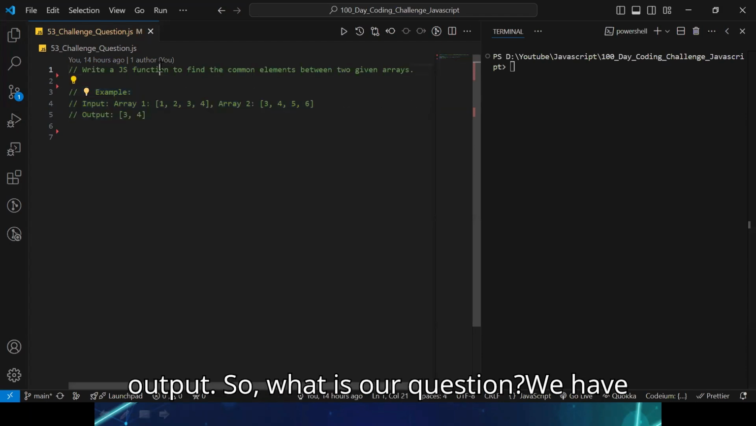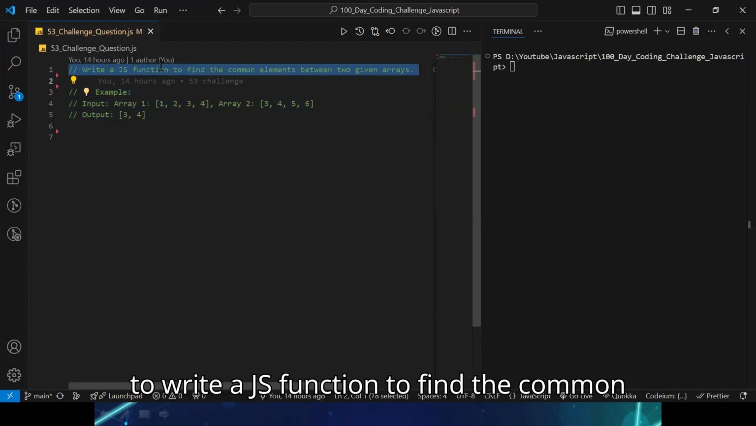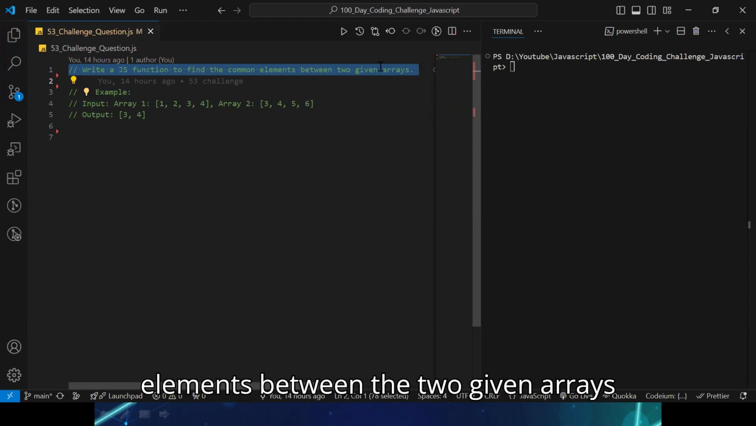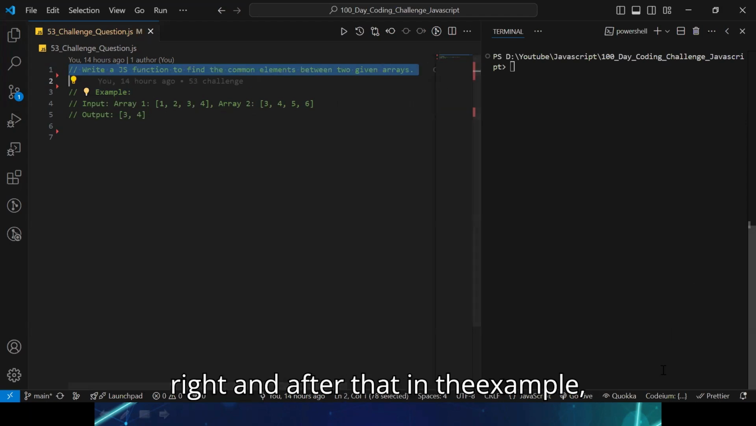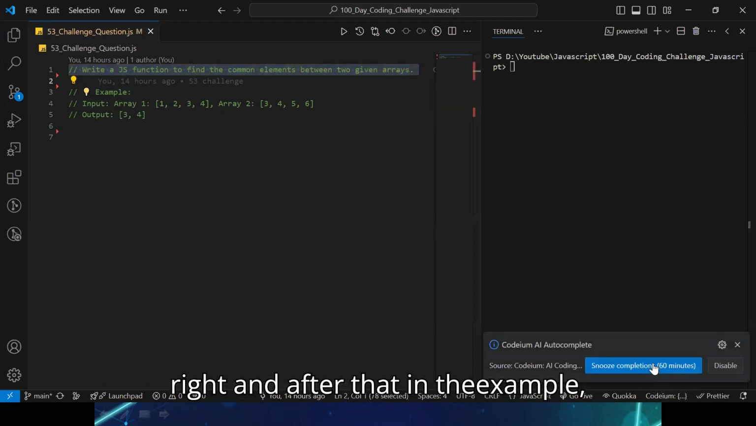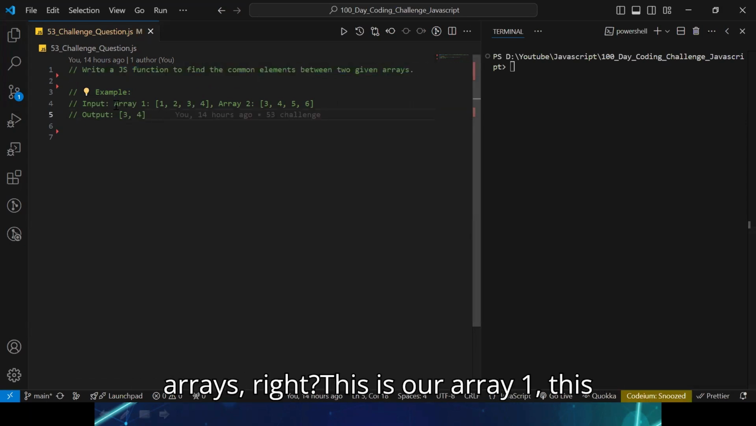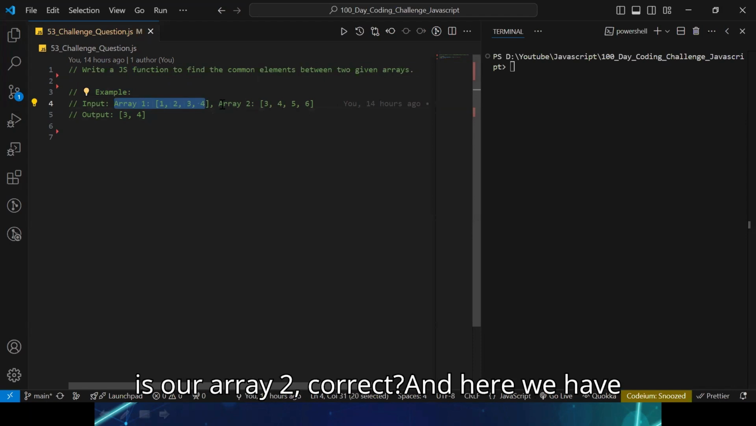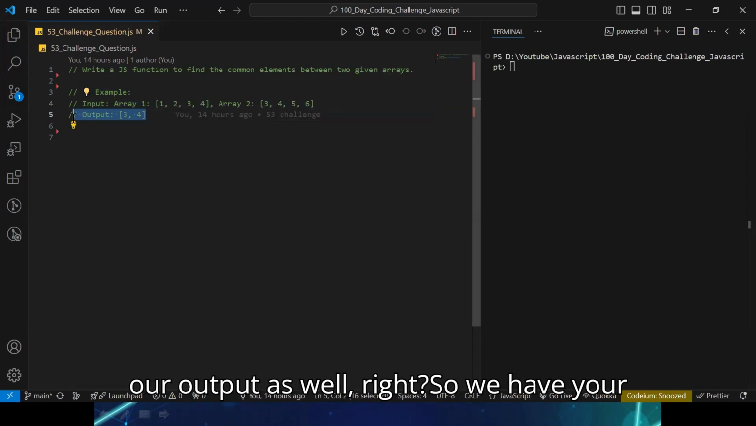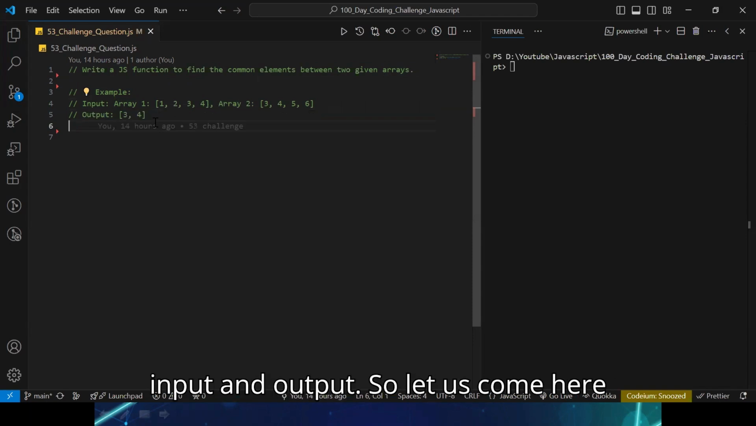So what is our question? We have to write a JS function to find the common elements between the two given arrays. And after that, in the example, we have our input, that is two arrays. This is our array one, this is our array two, and here we have our output as well. So we have here input and output.